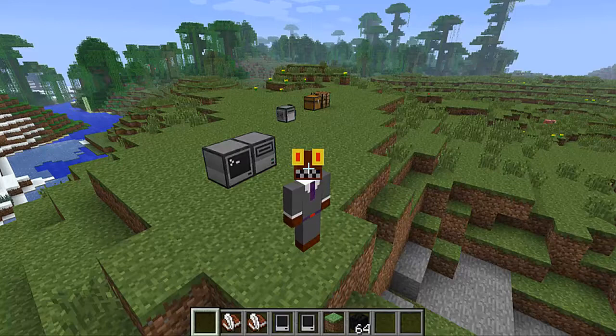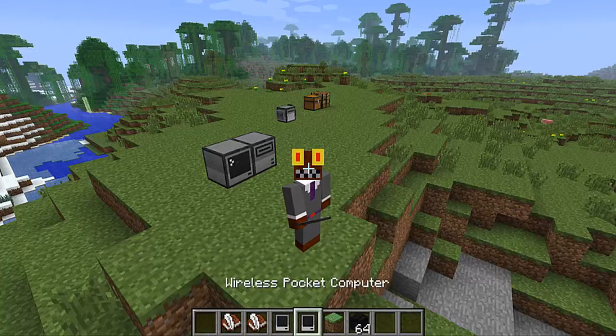In the last episode, I ended up showing you printers and wired modems. In this video, I'm going to be showing you pocket computers and wireless pocket computers. So without further ado, let's begin.